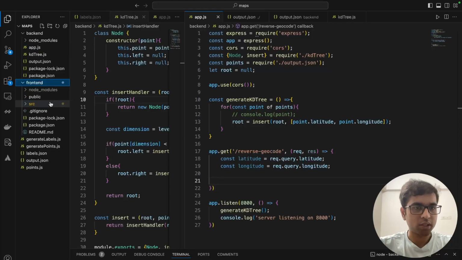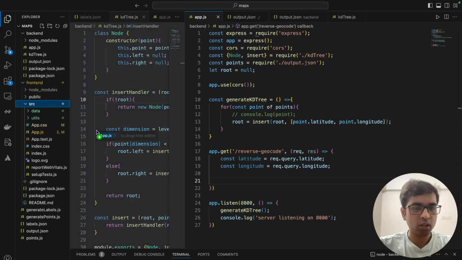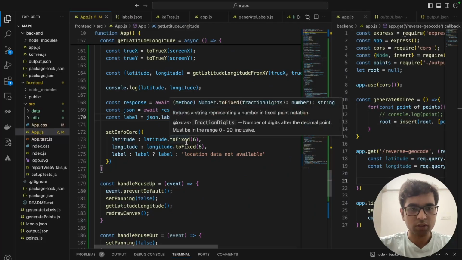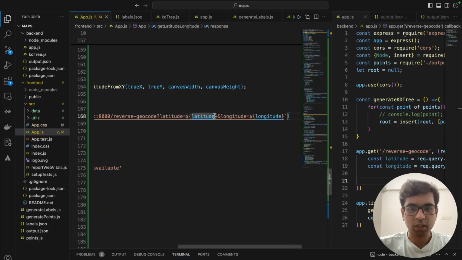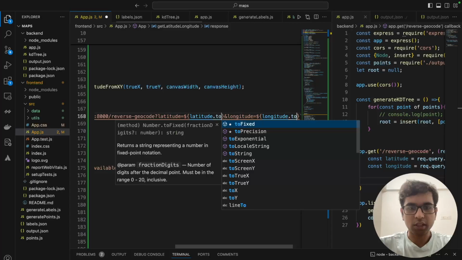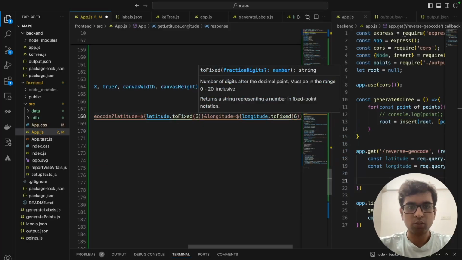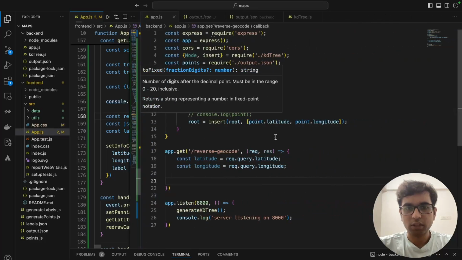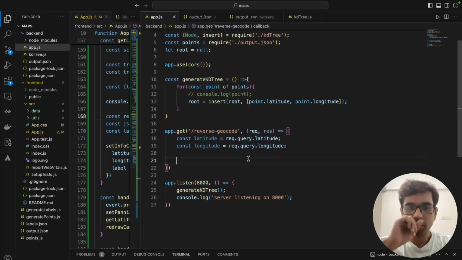I'll just change something a bit in the app.js here. Latitude.toFixed(6). We will do the same thing here as well. We won't send the entire thing. We will just send up to the first 6 decimal places. Okay, so now that we have this, we have the latitude and longitude.